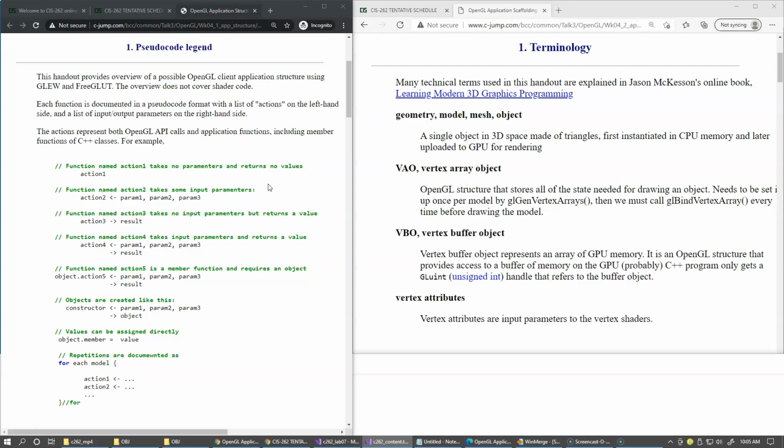I am opening both handouts side by side, and here on the left-hand side our application structure is documented using a pseudocode to keep everything as brief as possible. I suggest that you pause the video right now and review the pseudocode legend. If you are not immediately comfortable with its description, don't worry, it will become clear as we discuss the individual pieces.